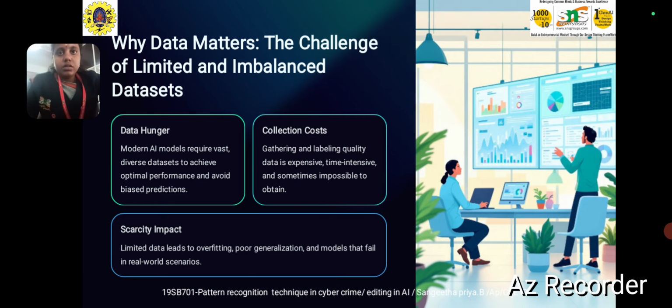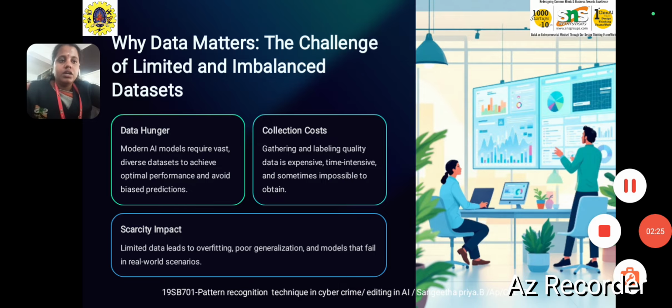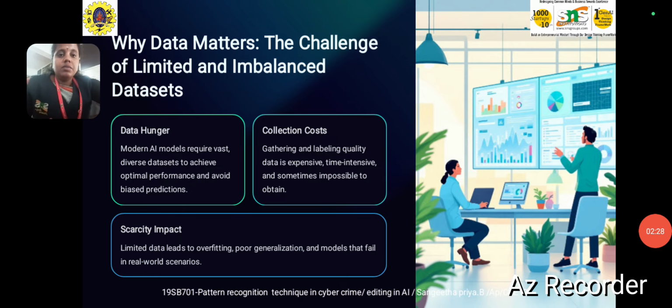Next one is scarcity impact, that is, limited data leads to overfitting, poor generalization and models that fail in real world scenarios. Limited data can lead to poor generalization of the output. Machine learning and AI are fully based upon real world scenarios, so if we don't get enough data, then we can't create the real database.